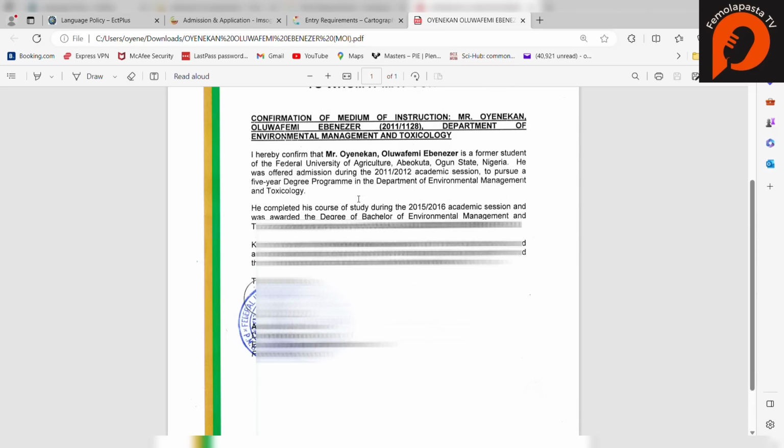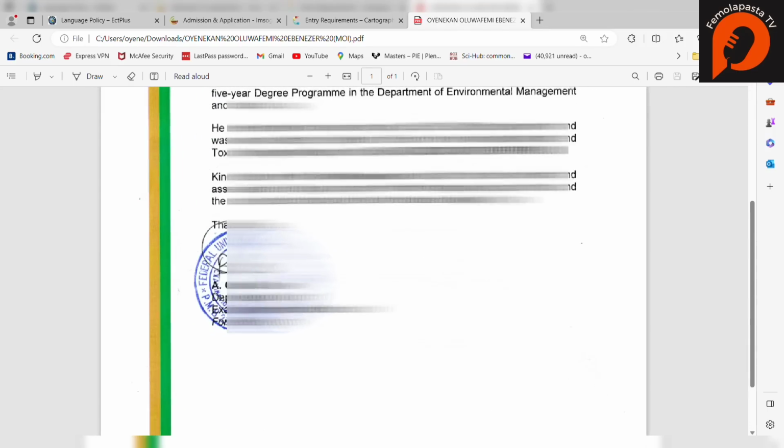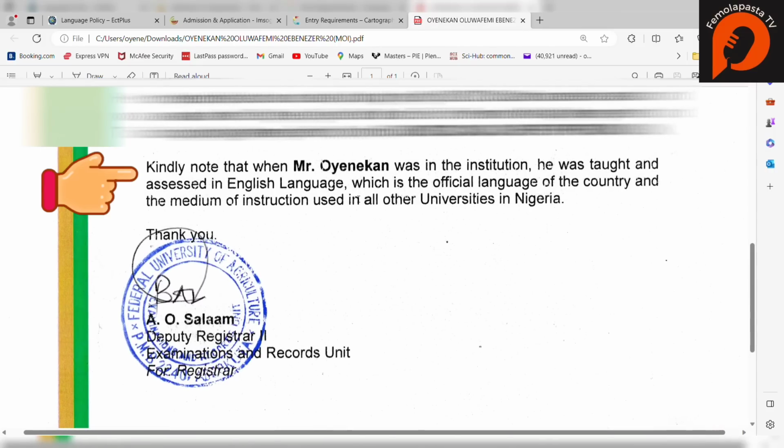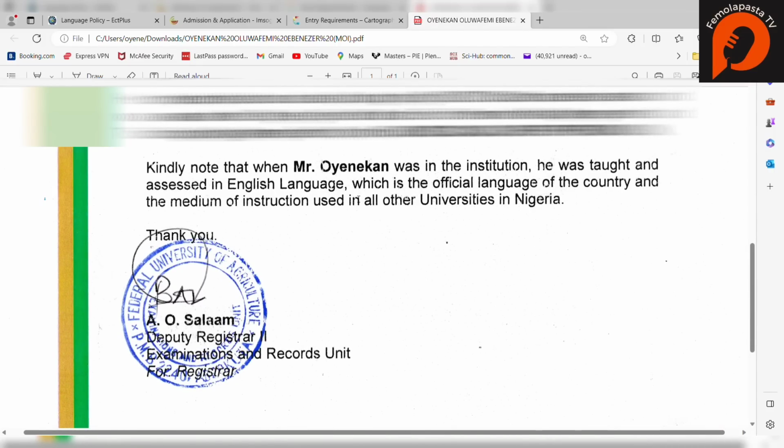But sometimes you can just request an English language proficiency certificate. Yeah, that's another name for it. In some institutions, it's called the medium of instruction. And the most important part of this document is usually the part that states that you were taught and assessed in the English language, which is the official language of the country and the medium of instruction used in all other universities in the country.